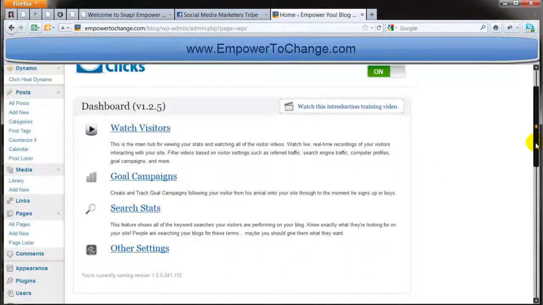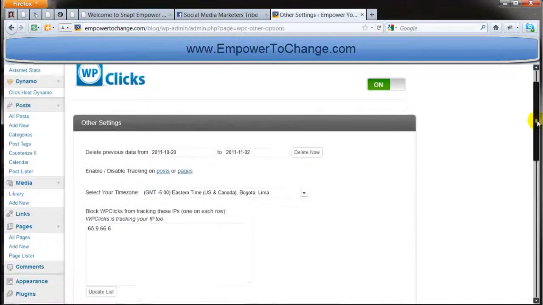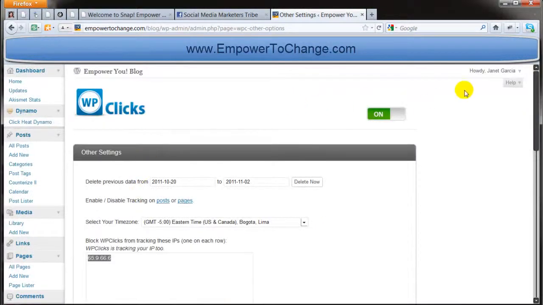The first time that you install the program, you go here on other settings, and here you can add your IP address so that your browsing on your own blog doesn't get into account when it's doing the recording. What this plugin does is record what people do once they arrive at the website, and we're going to see it in a minute.